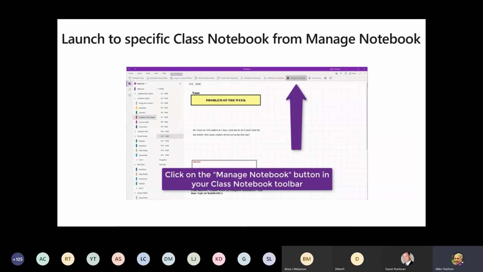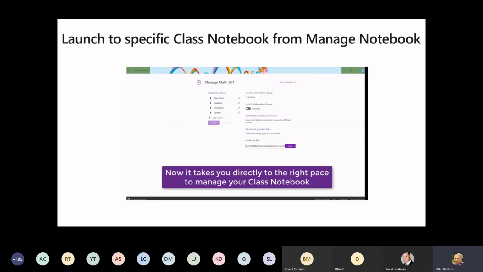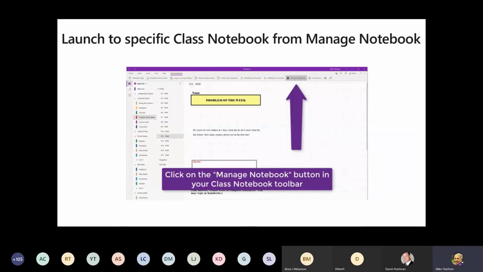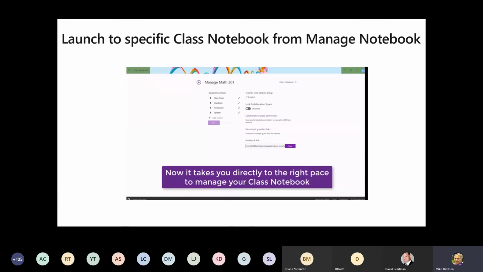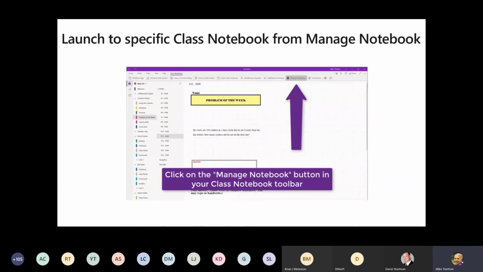Another good time saver, now when you are in a class notebook and you click Manage Notebooks, it will take you directly into that class notebook. So it used to take you to a big list of all your class notebooks, which you had to load up and then find the one you wanted and go into it. So again, just a small thing, but it'll save teachers 30 seconds every time they use it and makes their life a little bit easier.